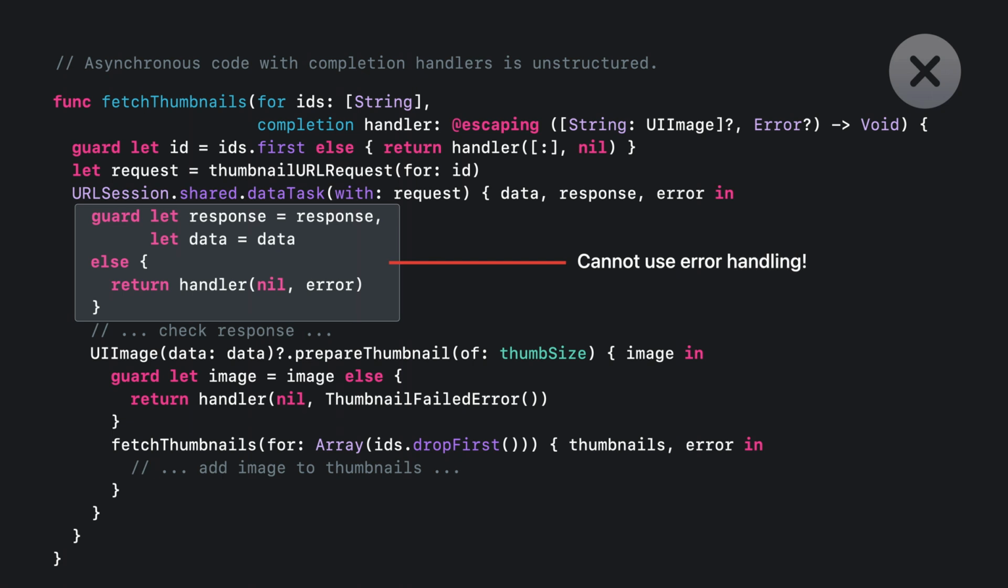As a consequence of that pattern, this function cannot use structured control flow for error handling. That's because it only makes sense to handle errors thrown out of a function, not into one. Also, this pattern prevents you from using a loop to process each thumbnail. Recursion is required because the code that runs after the function completes must be nested within the handler.